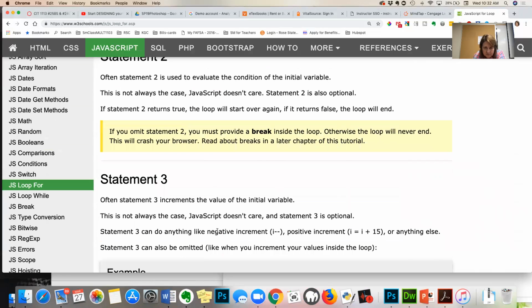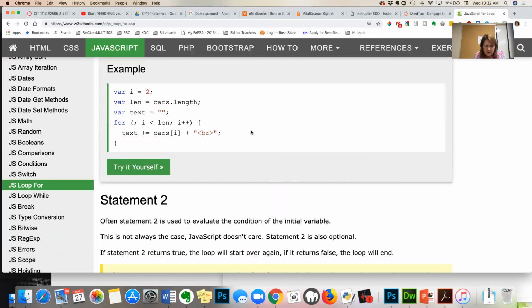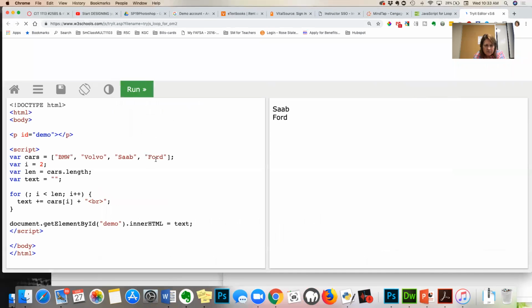Statement 2, if you omit statement 2, you must, okay, here's one where you have to put a break inside the loop if you omit statement 2. So here's variable i equals 2, variable length equals cars.length, variable text equals empty string, and i, as long as i is less than length. Look, they didn't even put the variable there. Increment i. Try it for yourself. Okay, let's run it. Oh, it did run.